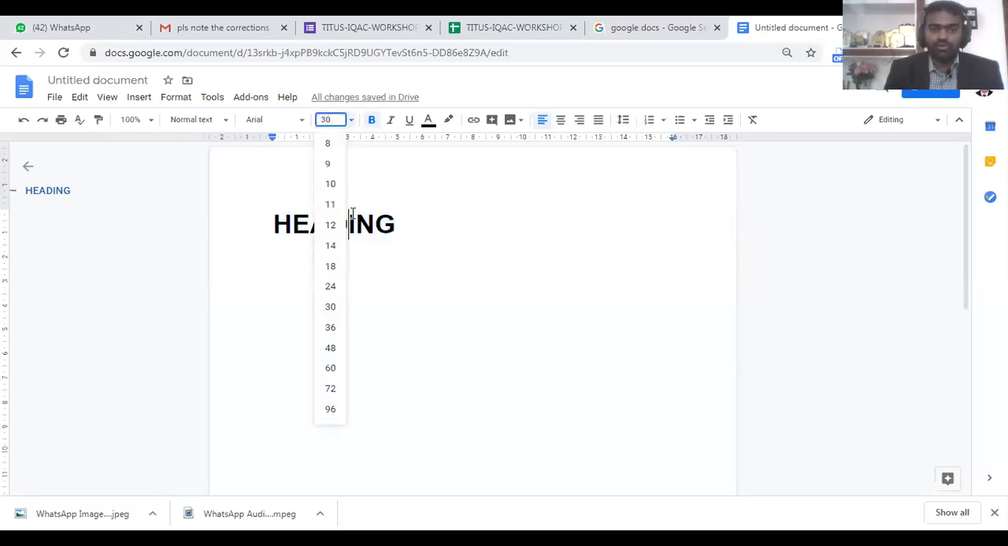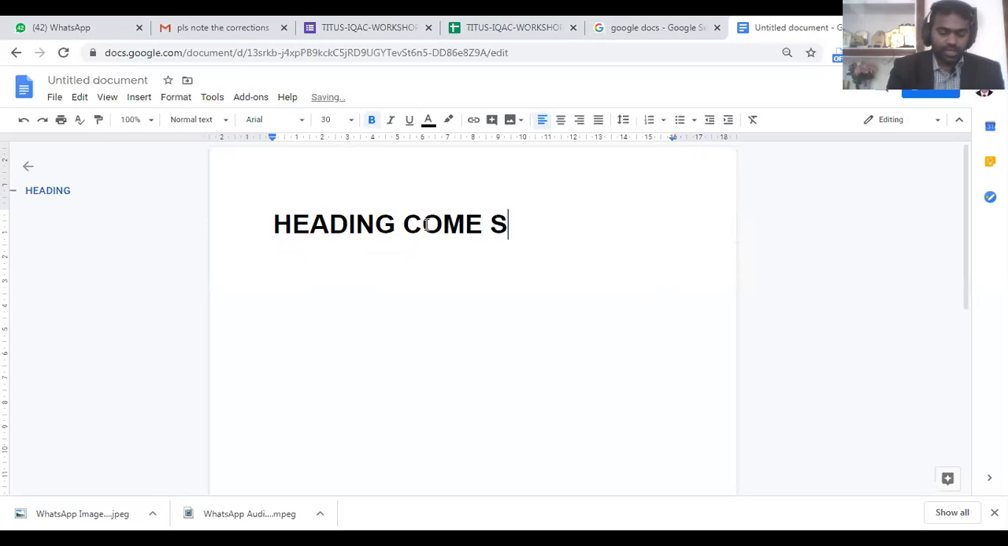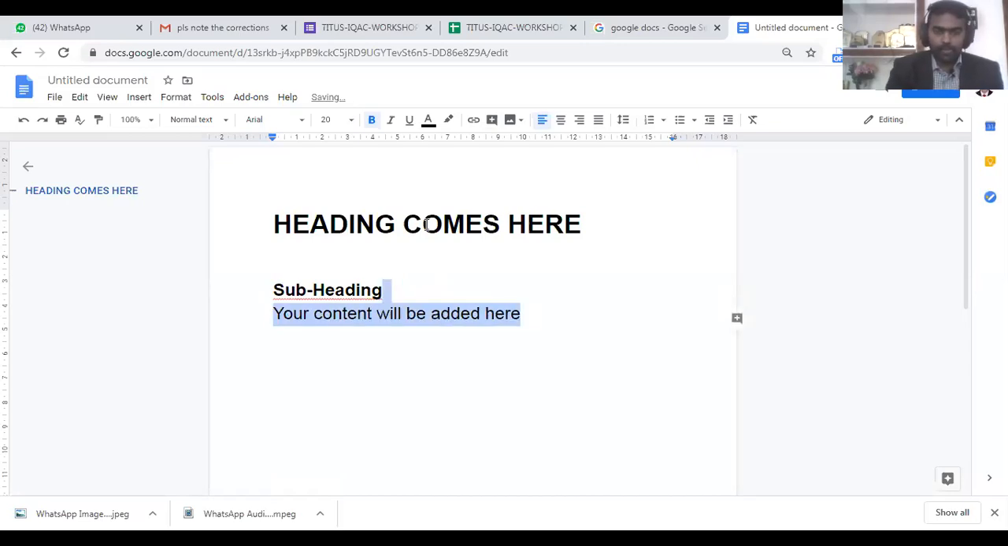Otherwise you can have the option here like we do. So like this the heading comes here. I have added a heading of this report. Now the topic subheading will be there. For a demo, I'm using these things only. So the subheading will be there. After that, you will be adding some content. Like this your content will be added here.